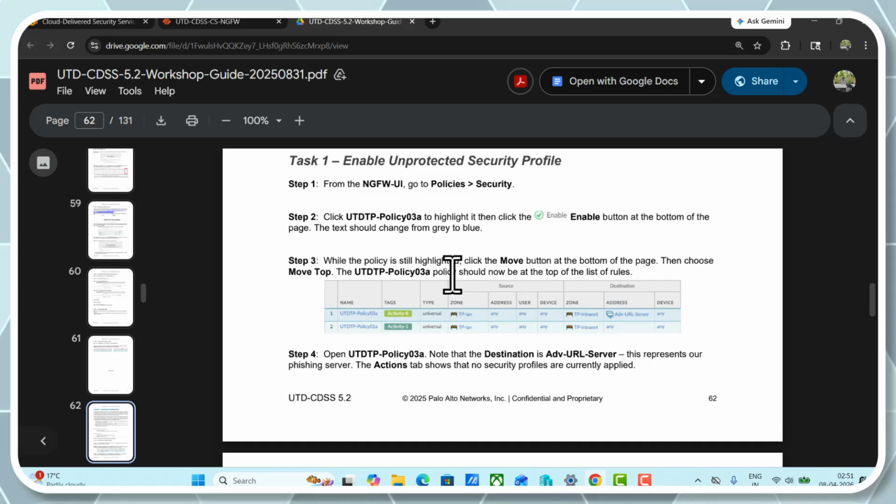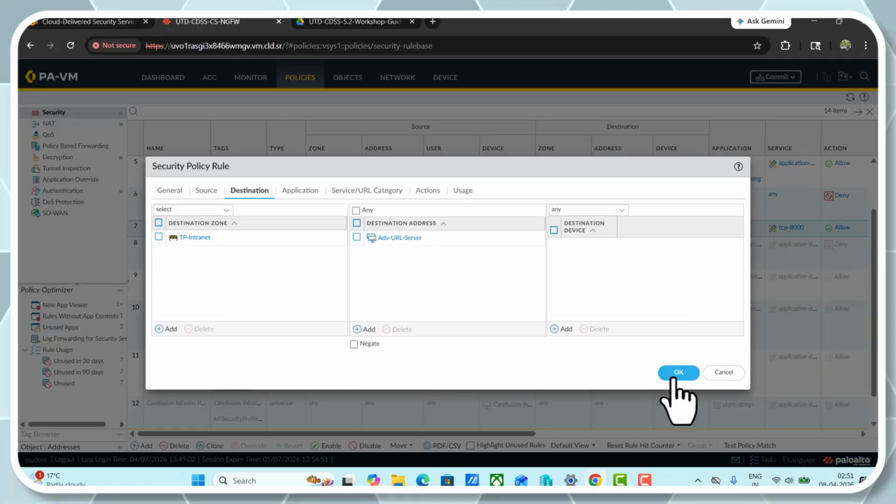Okay, now what it is saying: while the policy is still highlighted, click the move button at the top bottom of the page, then choose move to top. The UDP 3A policy should now be on the top. Okay, so this is good.